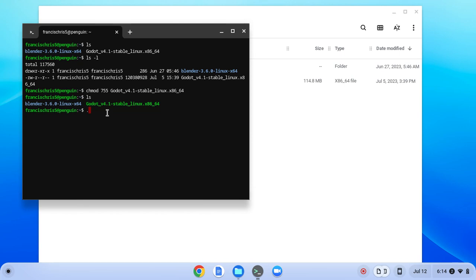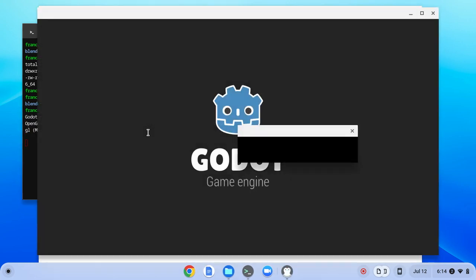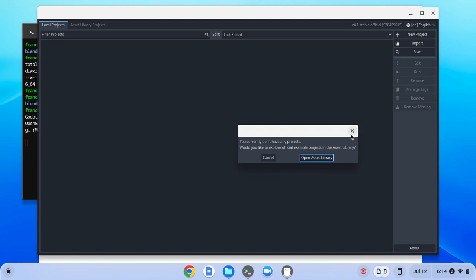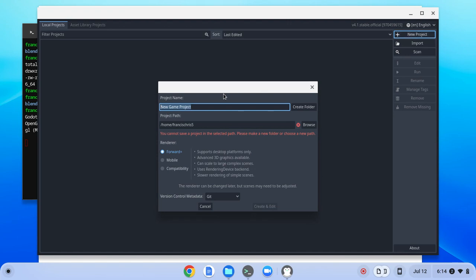So dot slash to indicate the current directory, and in our current directory there is that Godot file. It should still be on the clipboard, and when we run that, the Godot engine should start up pretty quick. We don't need to go check out the asset library for now. We can just go create a new project. I'll just go with that default name.